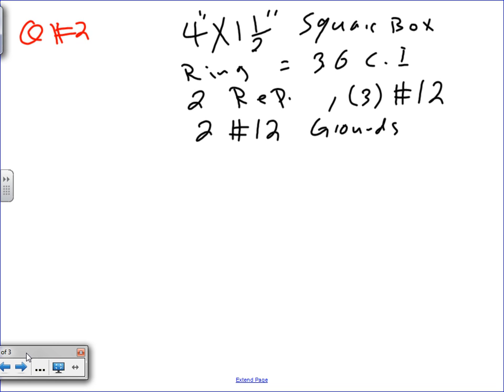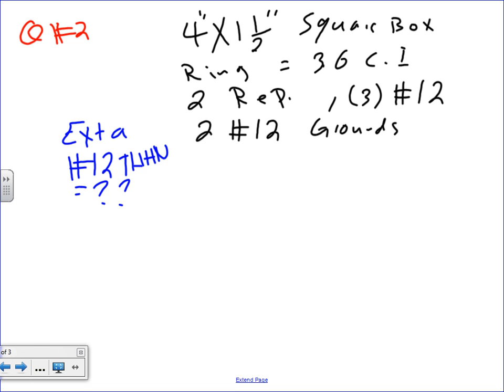All right. So the question is, how many additional number 12 THN conductors can be installed? How many extra conductors can I bring to the box? I want to use step number 1, guys. The first thing is available space.